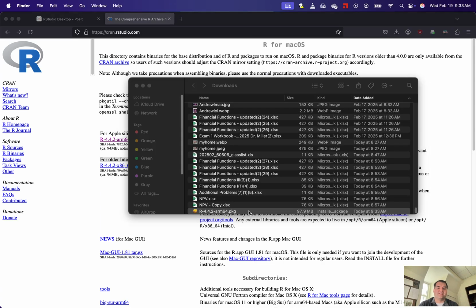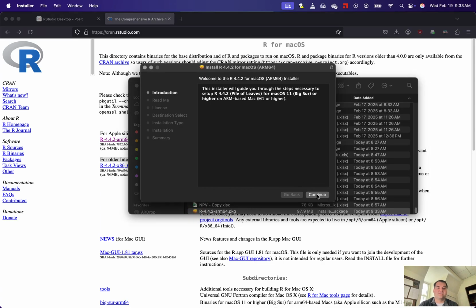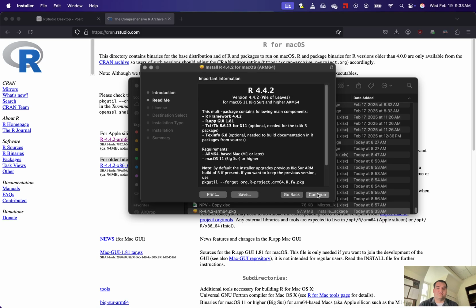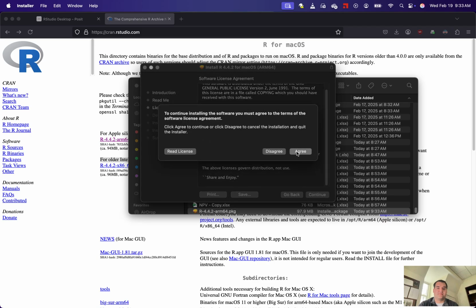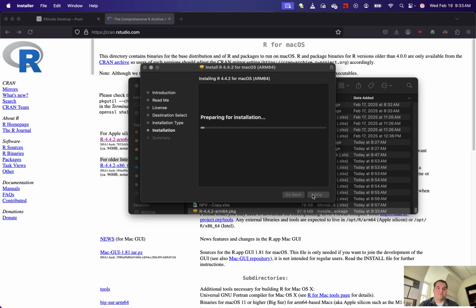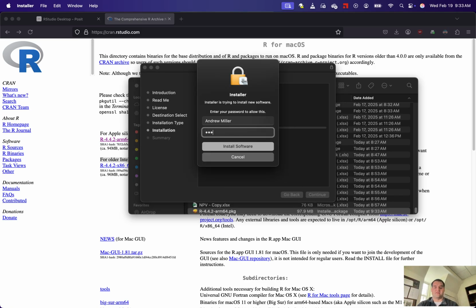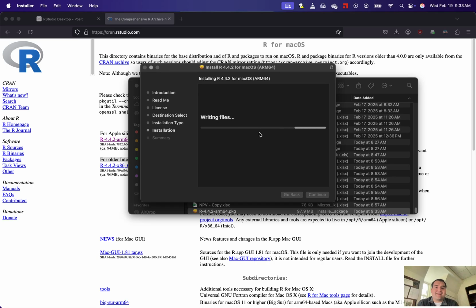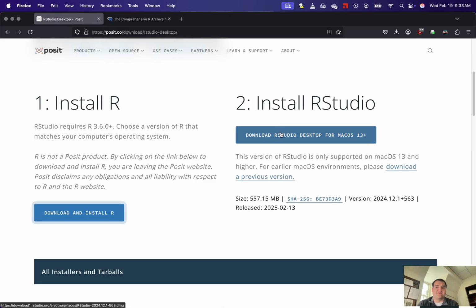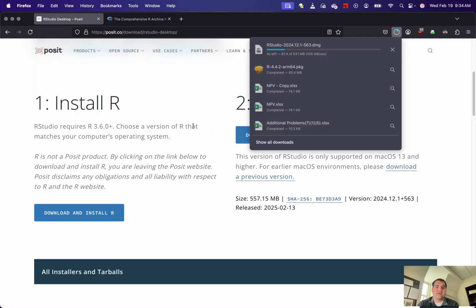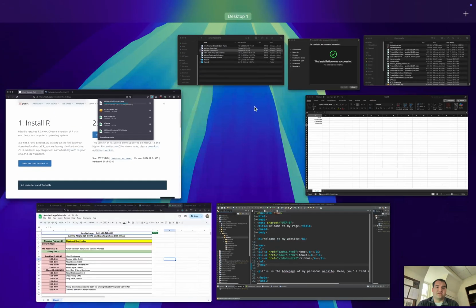Go ahead and run through the installation. You can just run through this real quickly. Should be pretty straightforward. It's going to ask for the password. Make sure you enter that password in. And then it's going to be installing. While it's doing that, it should be a pretty fast installation, we can go ahead and download RStudio. So we'll go ahead and let that start downloading.